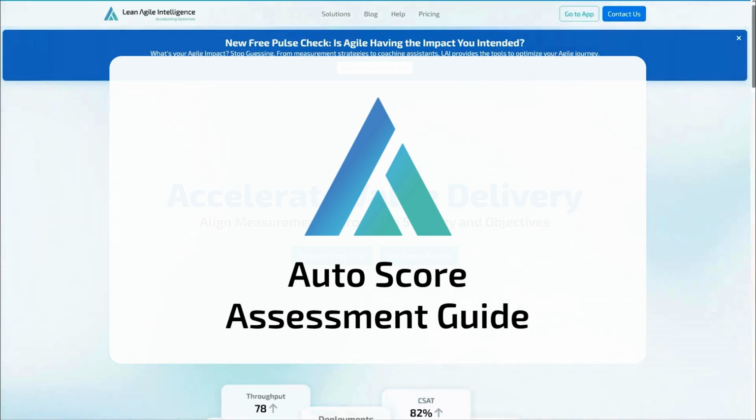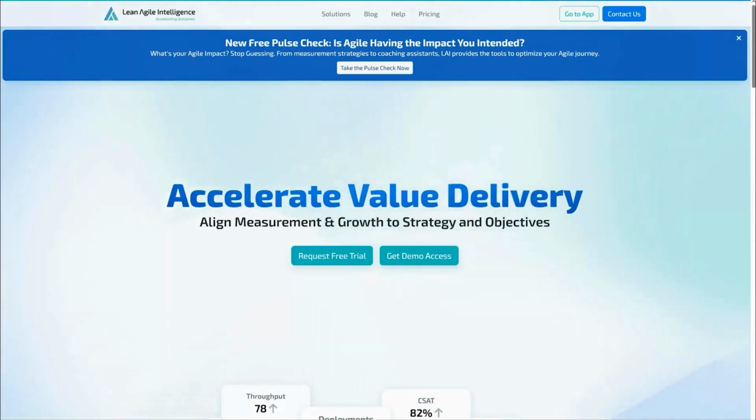In this video, we'll walk you through our auto score assessment feature, which allows you to automate quantitative assessment scoring, saving you time and ensuring consistency. The auto score assessment feature instantly calculates and records results for quantitative assessments with one click. No spreadsheets, no manual math.